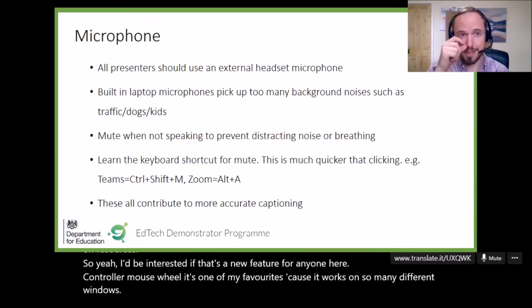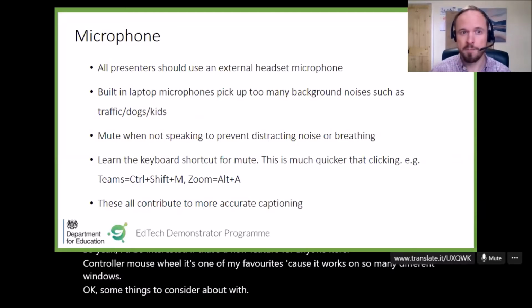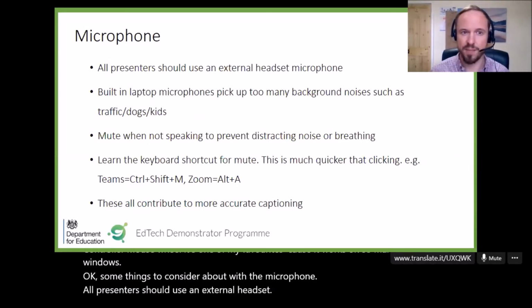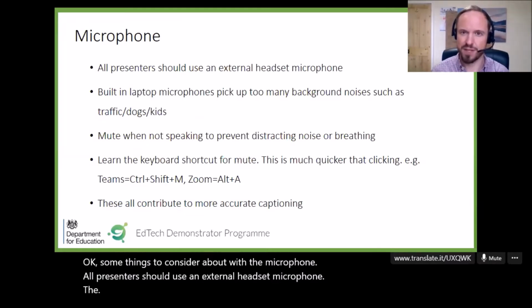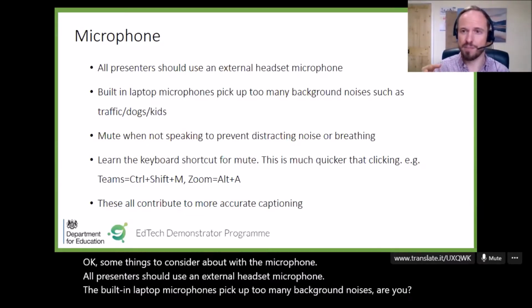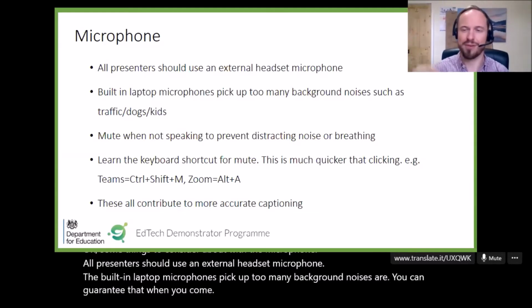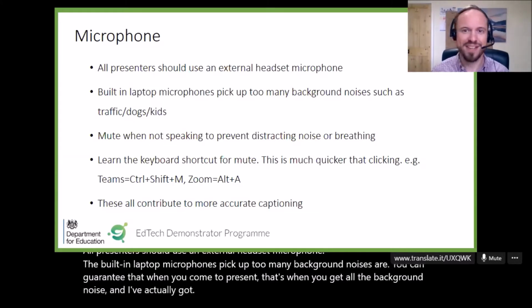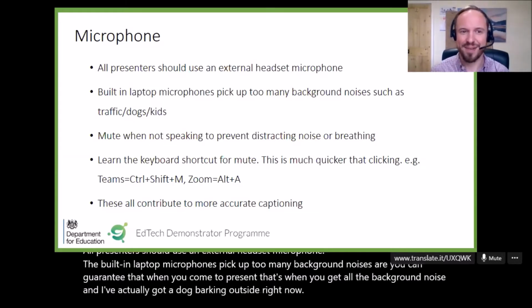Okay, some things to consider with a microphone. All presenters should use an external headset microphone. The built-in laptop microphones pick up too many background noises. And you can guarantee that when you come to present, that's when you're going to get all the background noise. And I've actually got a dog barking outside right now, which is typical.